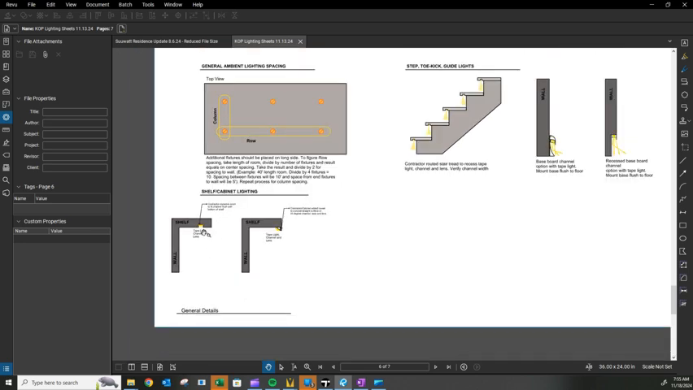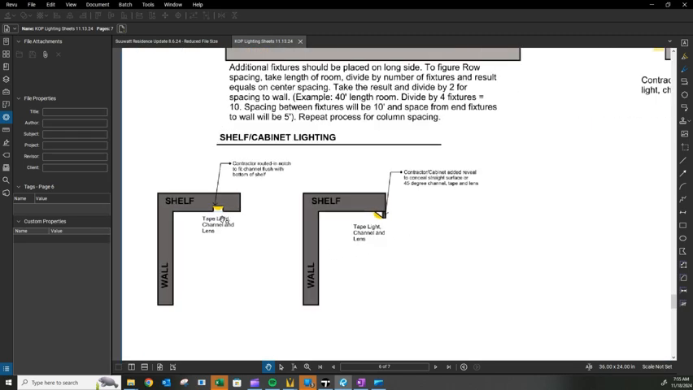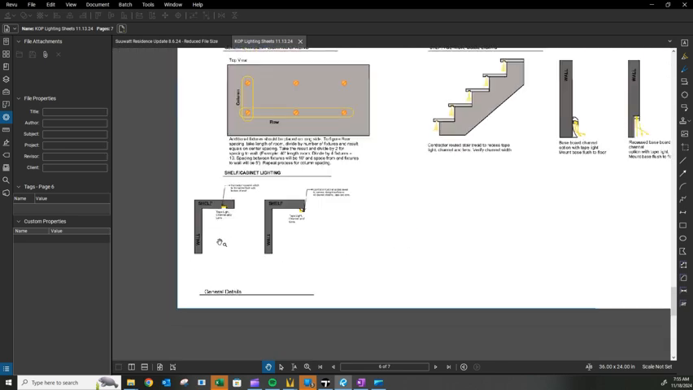Shelf cabinet lighting. Some ideas: a lot of times we do a 45-degree mount channel and put it in the front of the shelf of the cabinet, and then the cabinet maker makes a 3/4 inch reveal to conceal that, and it shines back on the backsplash. Another option is to have it routed into the shelf. Then you put the channel up in there, tape, lens, and remote drivers and everything.